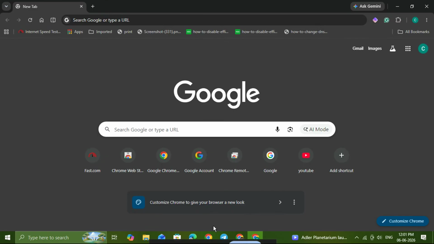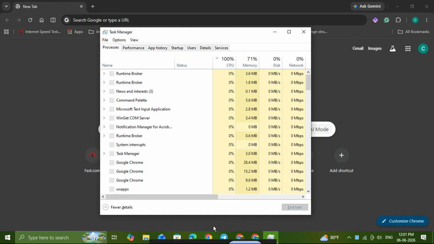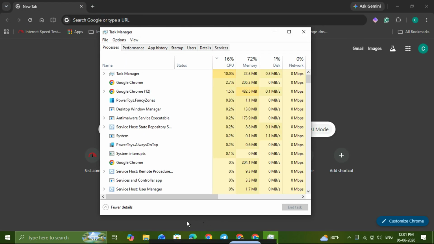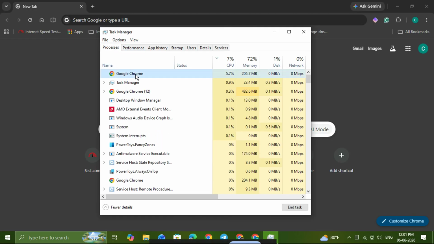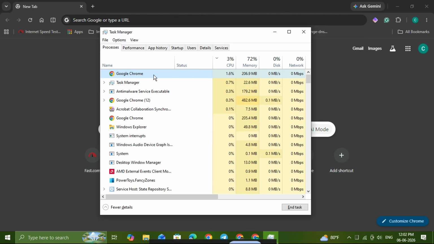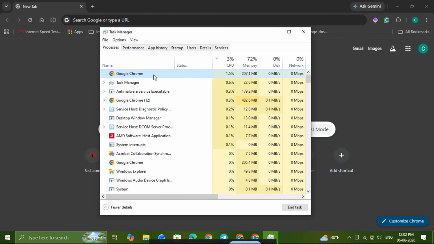The first thing you want to do is close any hidden Chrome processes that might already be running in the background. Sometimes Chrome is open, but you can't see the window, and because of that, it won't launch again when you click it. To fix this, press Ctrl, Shift, and Escape together to open Task Manager. Once Task Manager opens, go to the Processes tab and look carefully for anything that says Google Chrome or Chrome.exe. If you see more than one entry, that means Chrome is still active somewhere in the background.